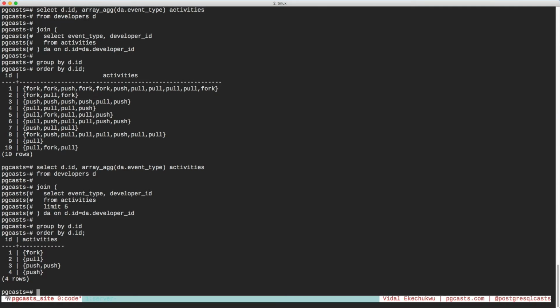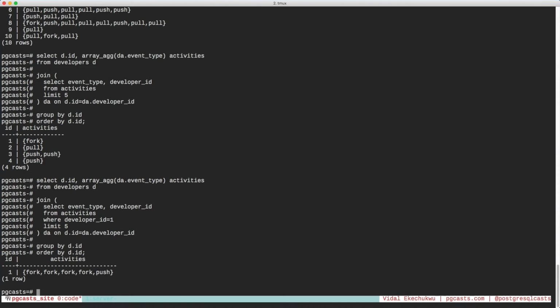What we really want Postgres to do is to apply the limit not to all activities, but only activities whose developer ID matches the current developer's ID. For instance, if we only cared about one developer, we could do something as simple as adding a where clause to the join subquery like this. This is great, but now we only get one row for one developer. How do we do this for every developer?